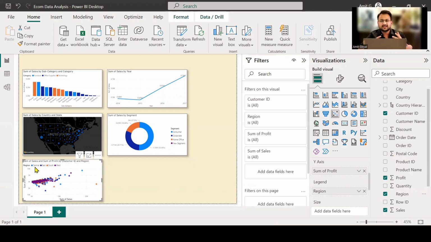Although it's not looking very fruitful to me because we have so many customers, the colors are looking a bit cluttered in this. So I'll remove it from here.